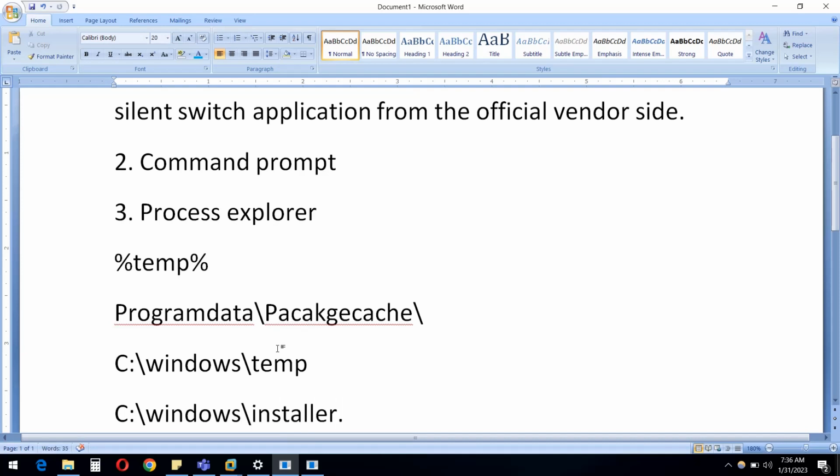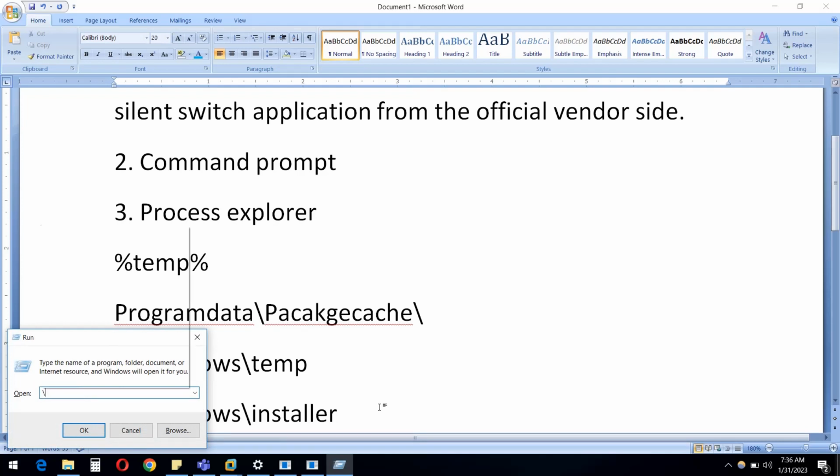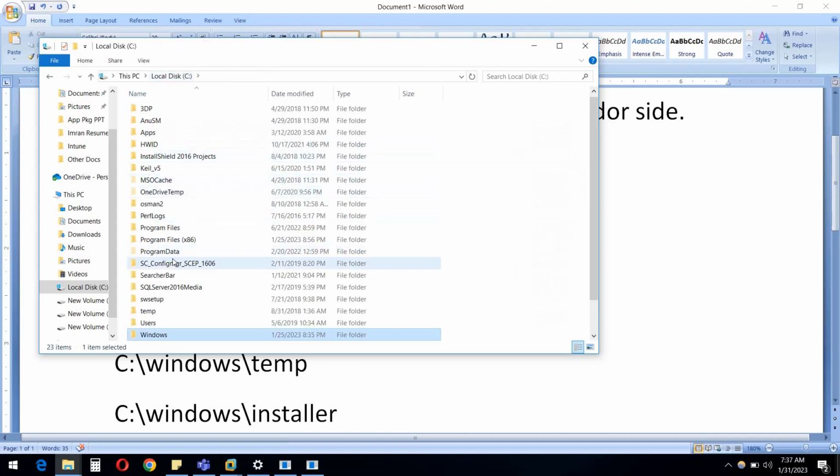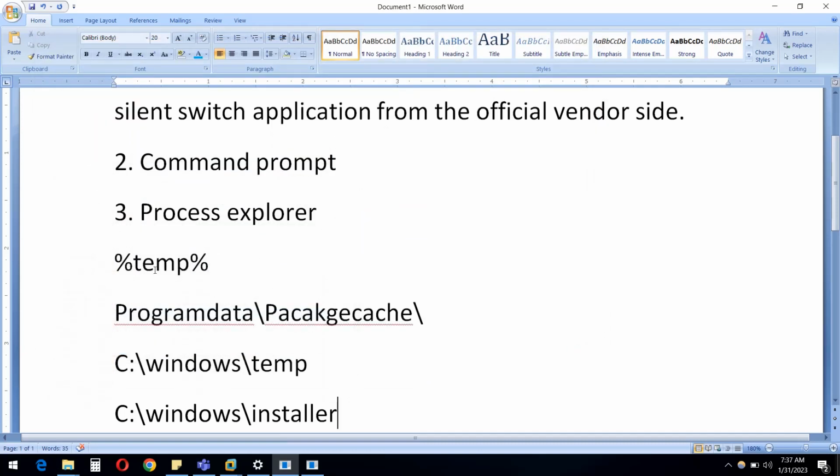So this is a restricted folder. In order to view this folder, you need to open it from Run only: C:\Windows\Installer. This folder will open, so like this you need to open. If you go manually, you can't view this folder here, even though you enable the hidden items. Okay, and I have covered this.